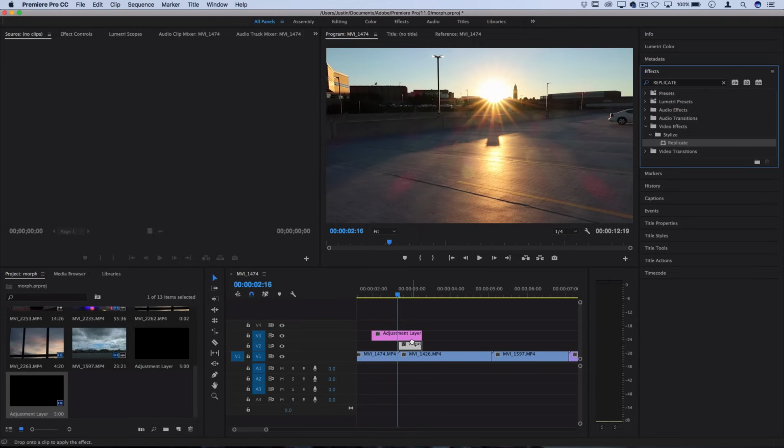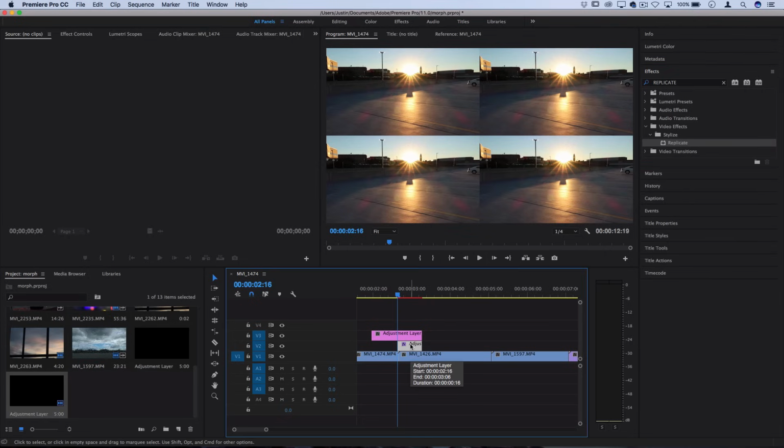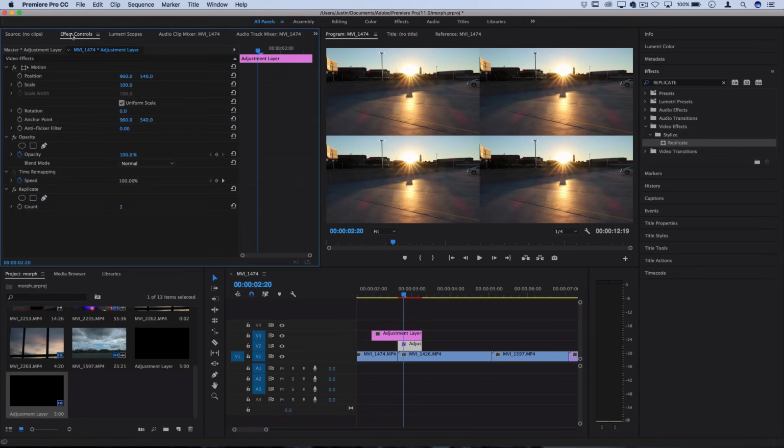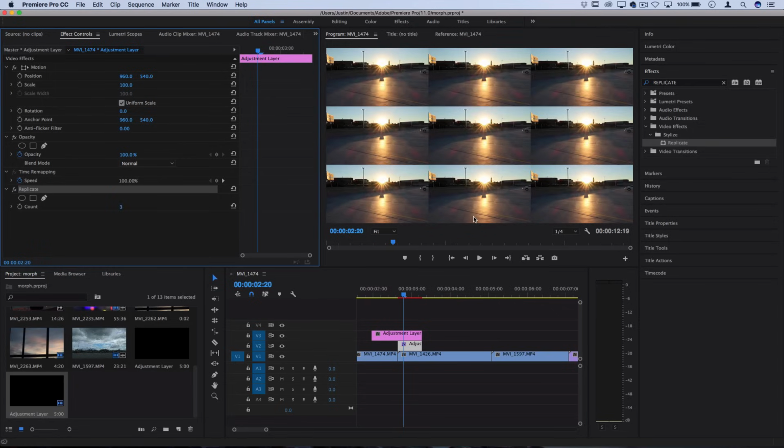So when I add the replicate onto the first adjustment layer, you'll see that it'll duplicate the clip. However, I want to duplicate it once more. So open up the effects control panel and under the replicate effect, turn the count up to 3. Now we have a border and then the middle frame for us to eventually zoom into.